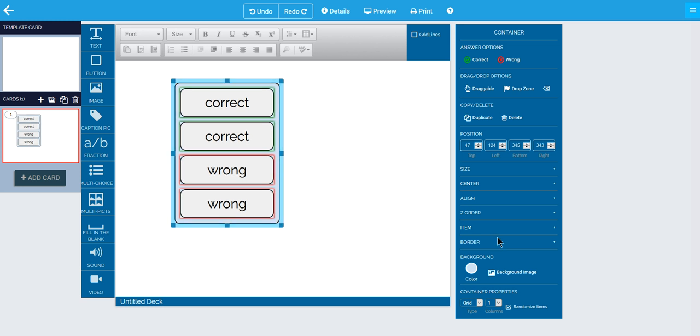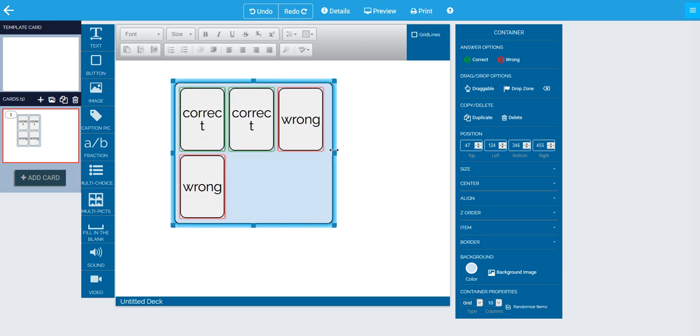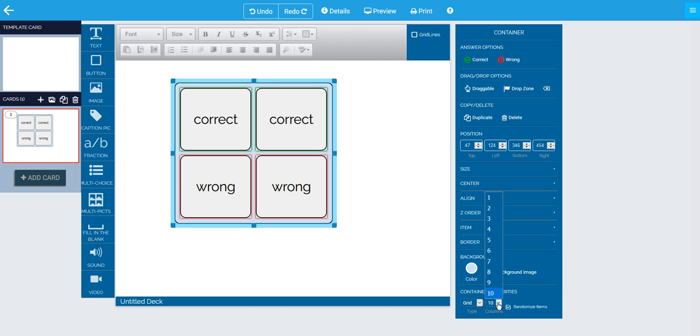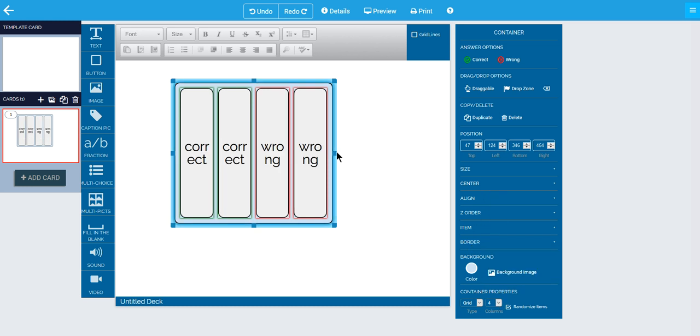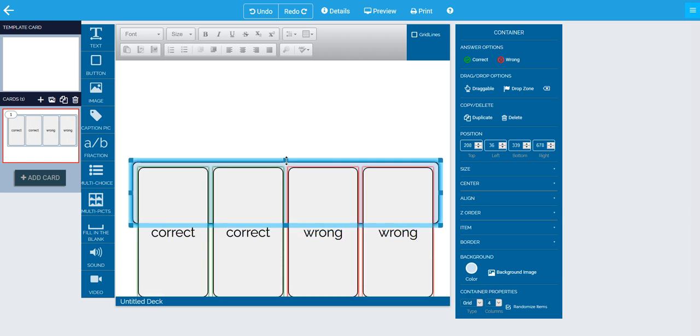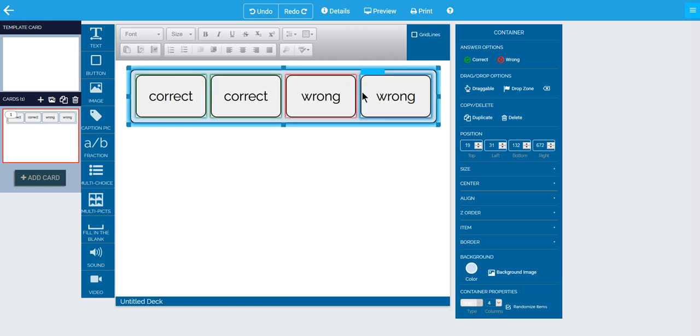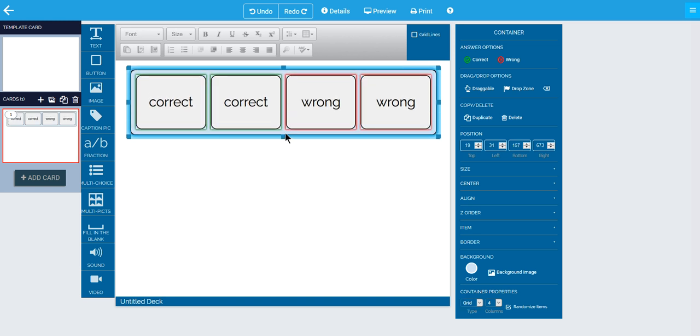All right. If I come over here and select two columns, they're going to look like that. And if I come over here and select 4 columns, then I'm going to get them all spread out along the bottom. So it depends on the size of your space where you want to put the choices, how big the words are, the pictures are, whatever you use.